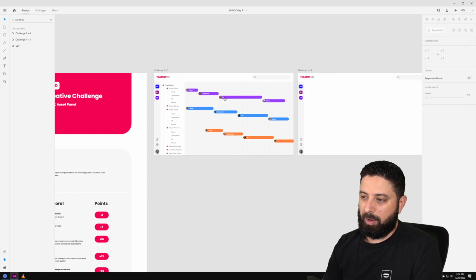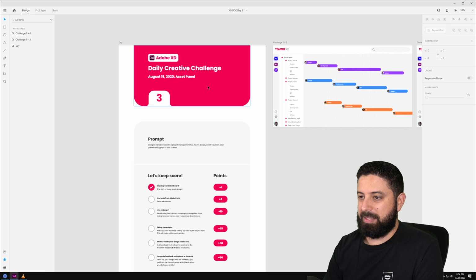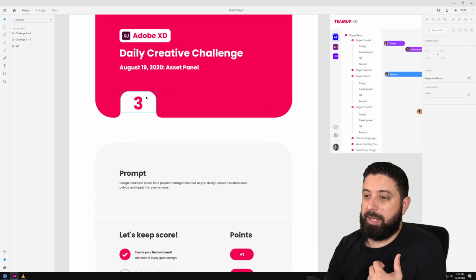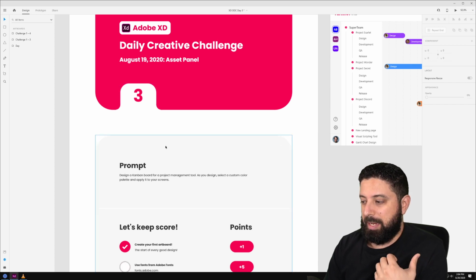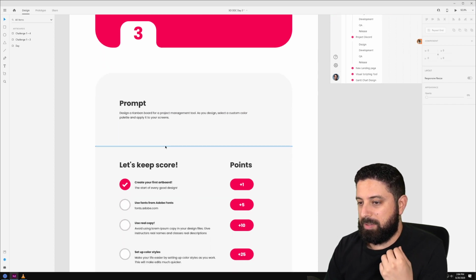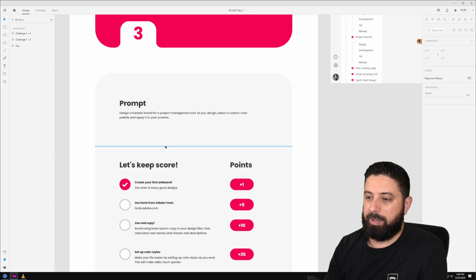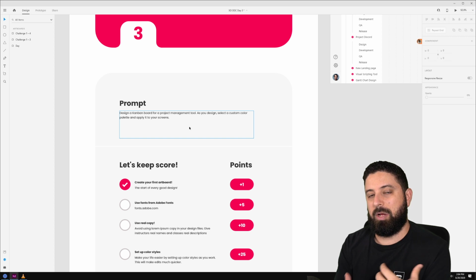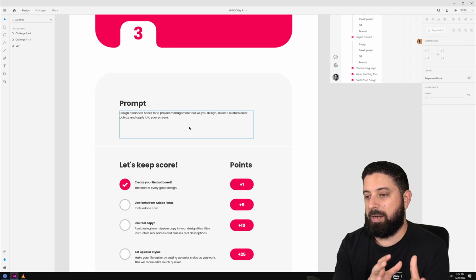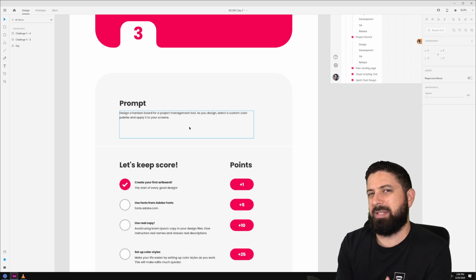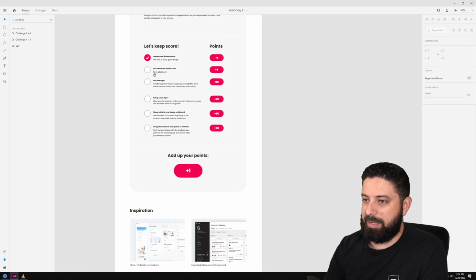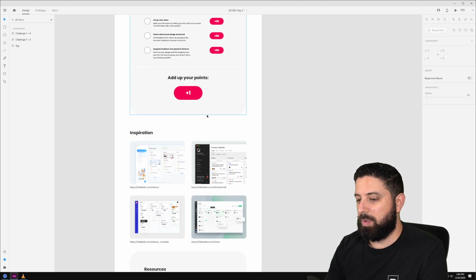So I'll get into our previous screen from last time, but let's take a look at what we're doing today. Today we're going to be working on the asset panel. In here, we're going to create a Kanban board for a project management tool. As you design, select custom color palettes and apply them to your screens. We'll get into things like typography as well. I've got some fun games planned out here that if you want to keep score, you can set that up as well.